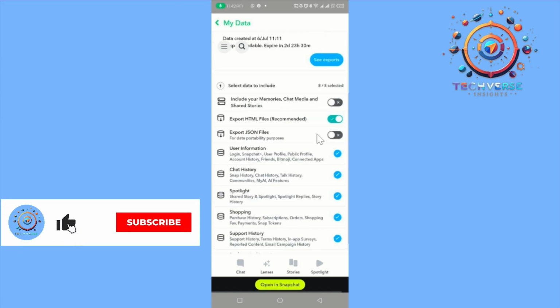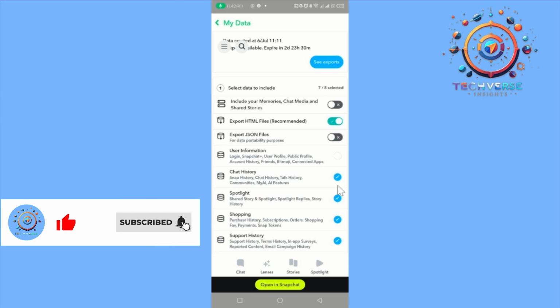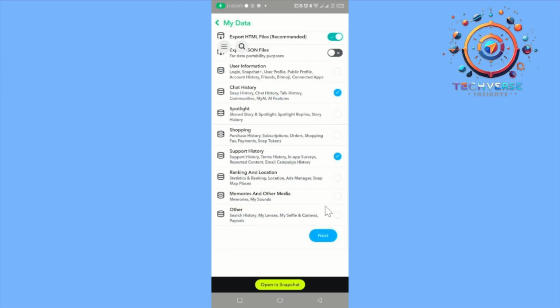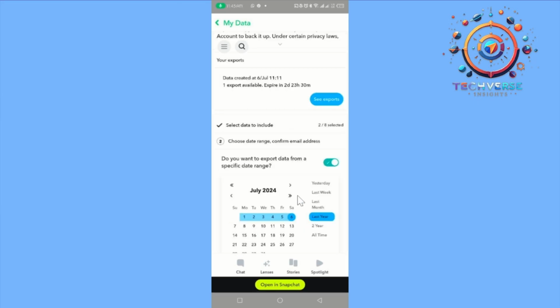And by that, I am going to untick some of the ticks that are here. And then maybe we're going to read those two. Going to tap on it, tap on next, and from there I am going to choose my date range. From there, once I'm done, I'm going to tap on next, and then I'm going to tap on create files.